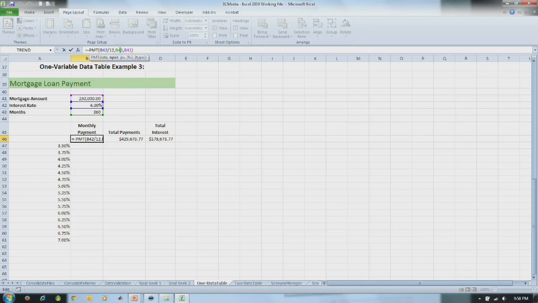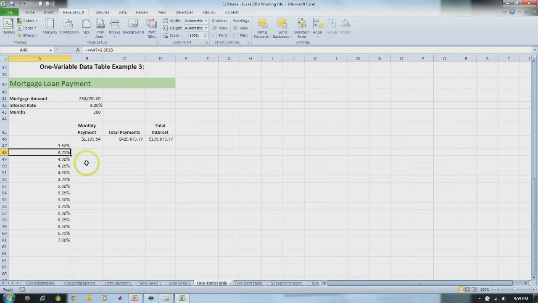How many number of payments? 360. And what is my present value, which is how much is the loan amount? $250,000. That's my PMT function. So now what's going to happen is, for my data table, what I want to do is figure out what is the payment if it's at 3.5%, 3.75, so on and so forth, down to 7% interest. I don't want to have to do each of those calculations by hand.